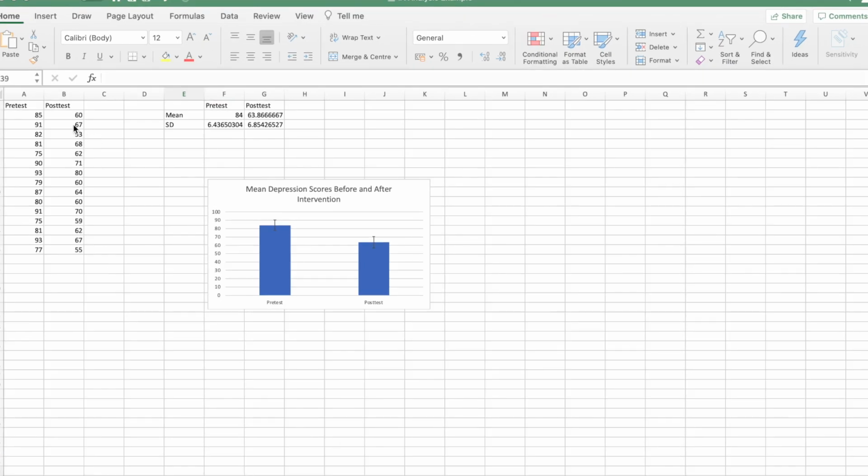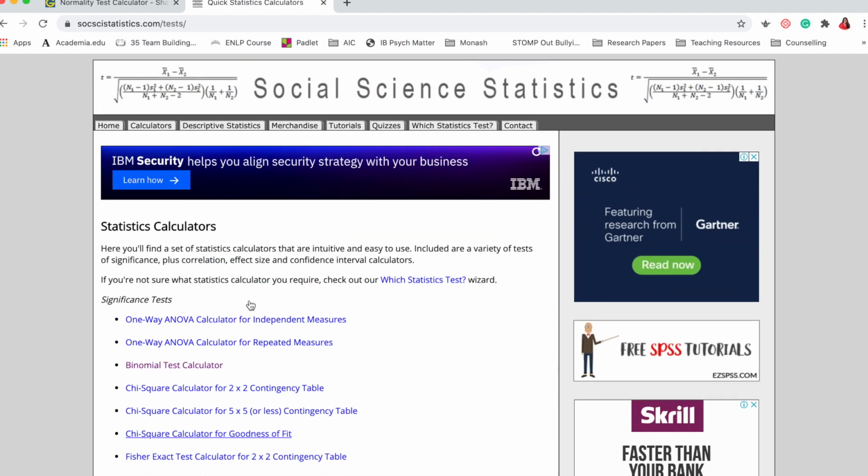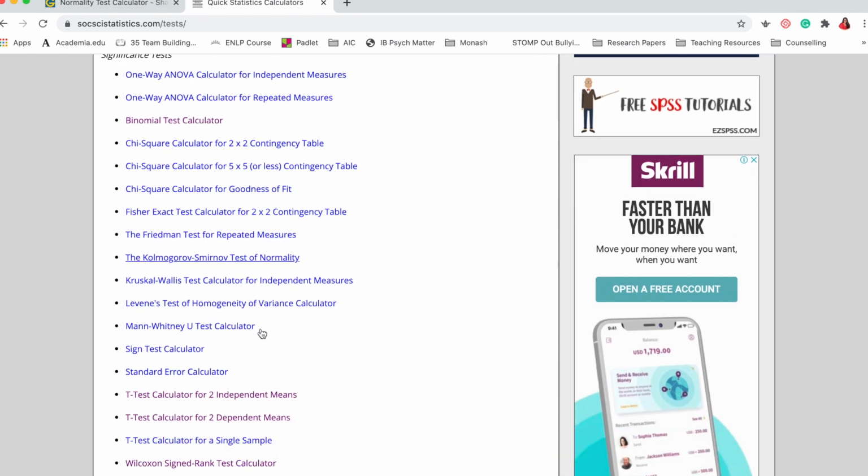So since this data was found to be normally distributed, and as you can see, it's a pre-test and post-test of depression scores from the same individual, which means it's a repeated measures design, I would choose a paired sample t-test, okay? And my recommendation for this calculation is socialsciencestatistics.com. You can just Google that and you will find it.